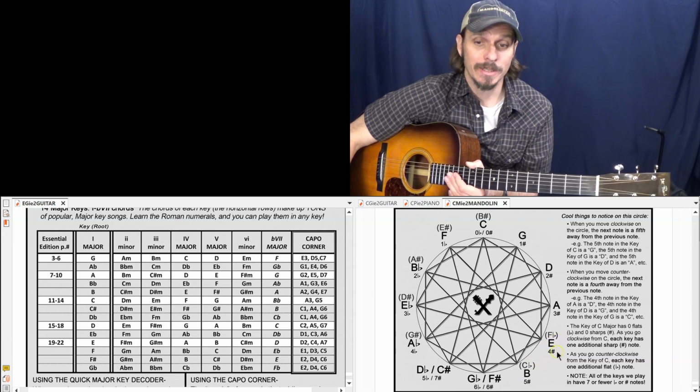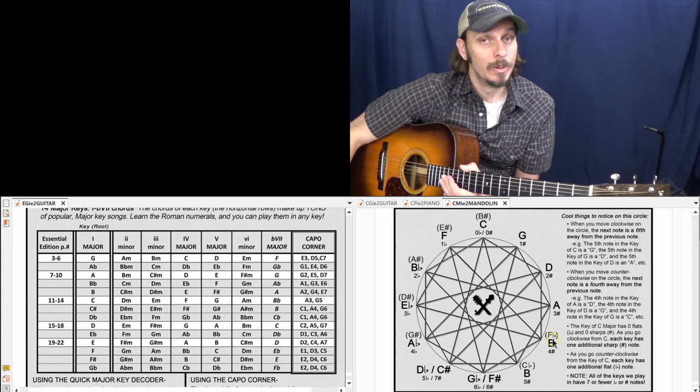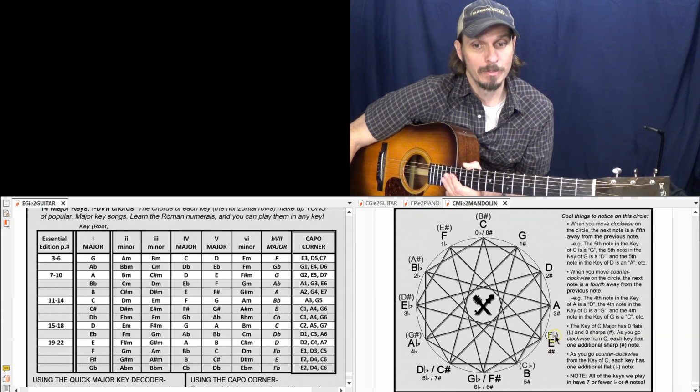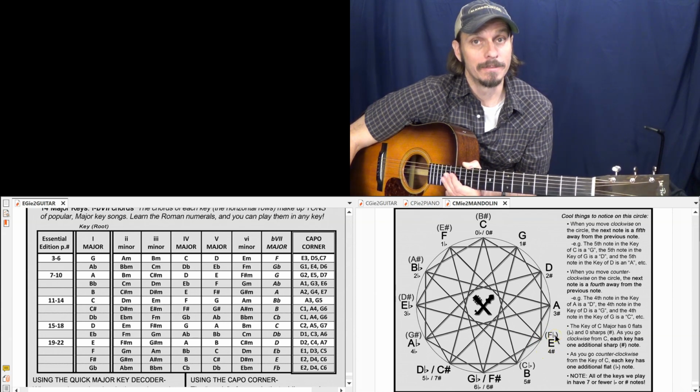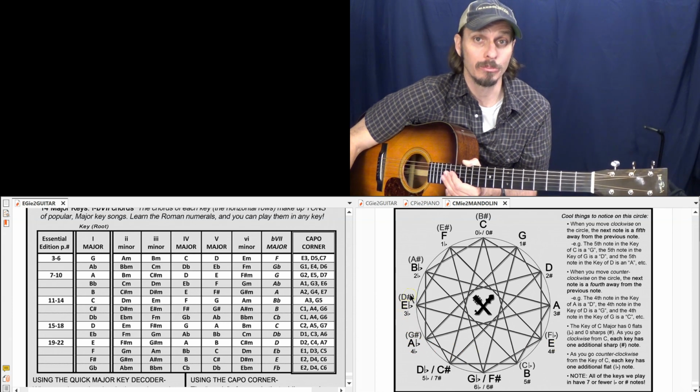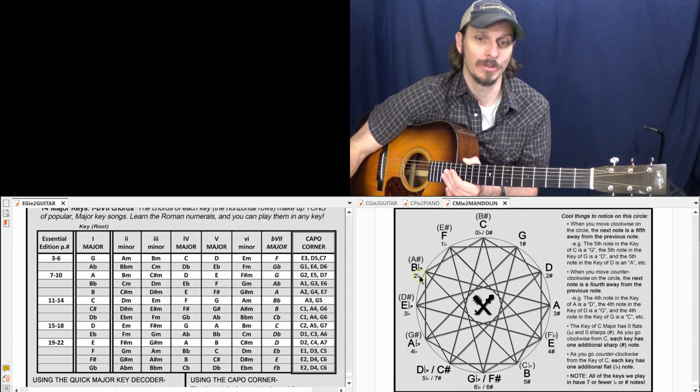Now here's where you understand why we would call this E and not F flat, because the key of E has 4 sharps, but F flat would have 8 flats. So we'd rather play in the key of E. E flat has 3 flats, but the key of D sharp would have 9 sharps. So we'd rather play in E flat. The key of B flat has 2 flats, but A sharp would have 10 sharps, so we'd rather play in B flat.